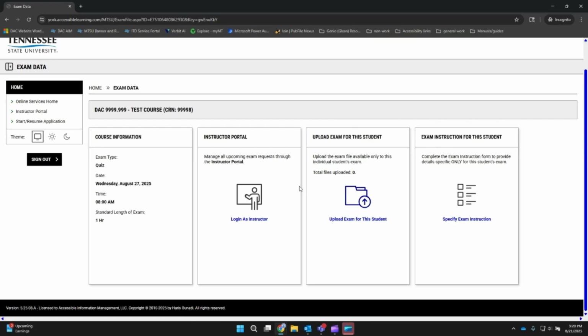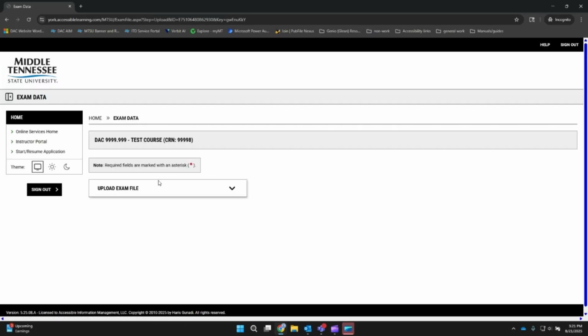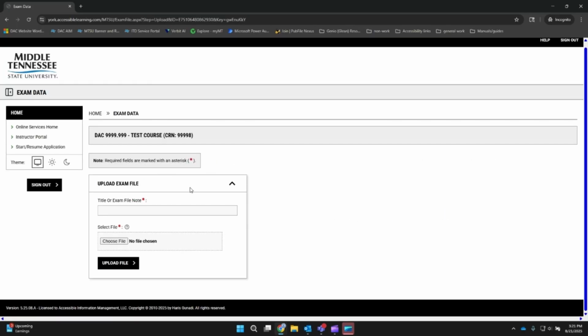You will also see an option to upload exam files. You can upload your files when you specify exam instructions or at a later time. Alternatively, you can bring a physical copy of your exam to the DAC in the KUC, room 107. Clicking on this option will open up a new page where you can choose what file to upload and also give this file a title.